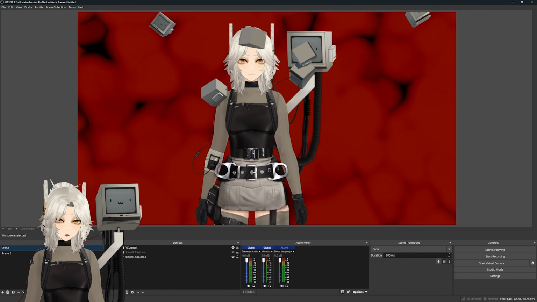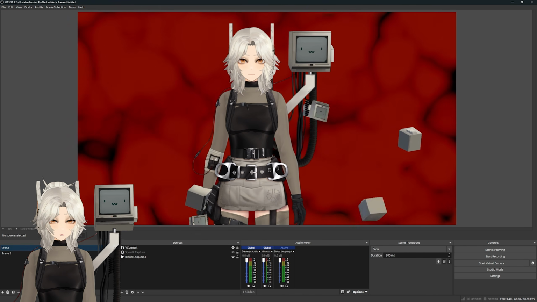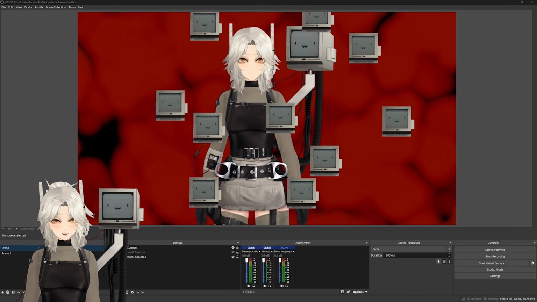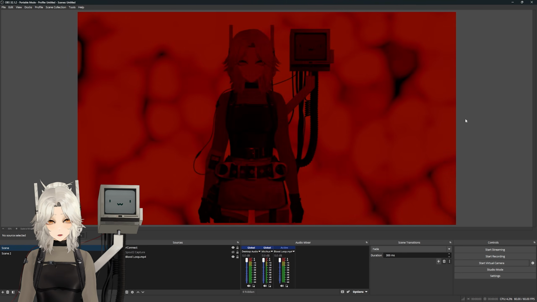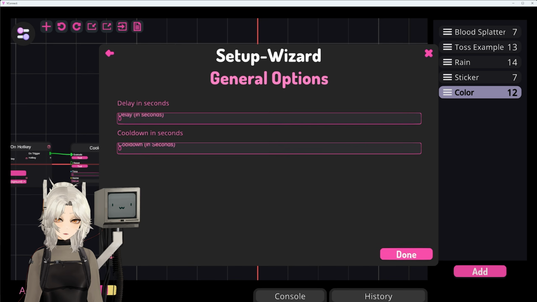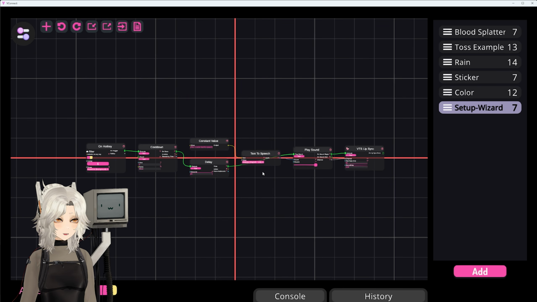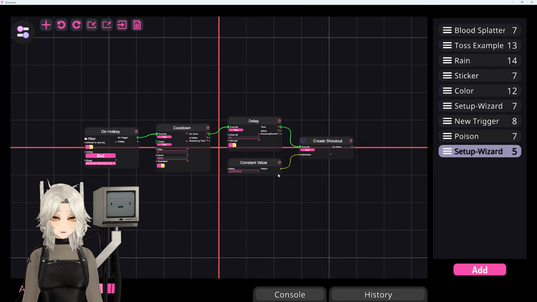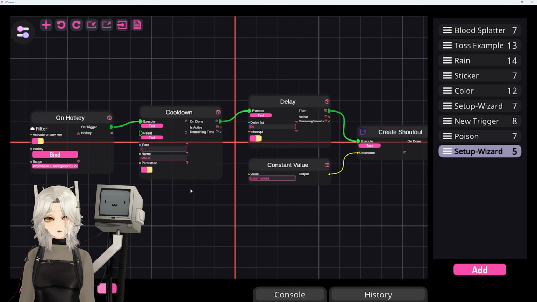The setup wizard also has options for rain, which will dump objects over your model, stickers, which will stamp an item on your screen, changing your VTuber model's artmesh colors, and even triggering text-to-speech, including options for lip sync as well in the case that you have something like a little VTuber buddy on your model. There is also an example for basic utility as well, like creating shoutouts on Twitch.